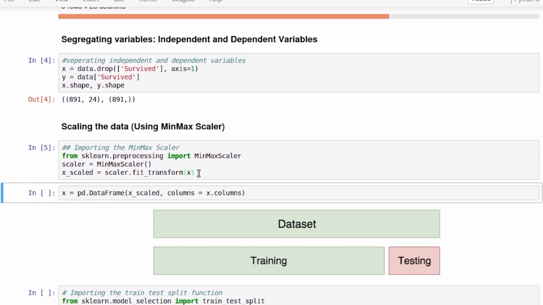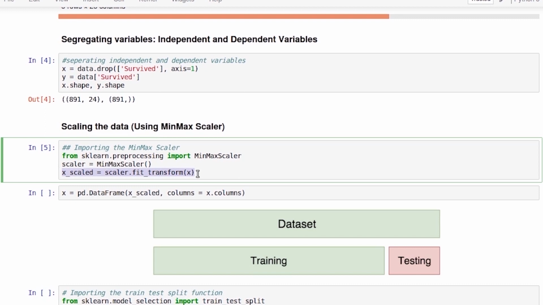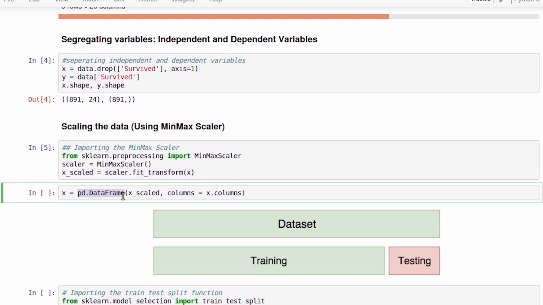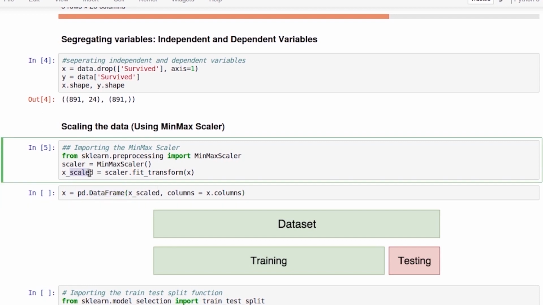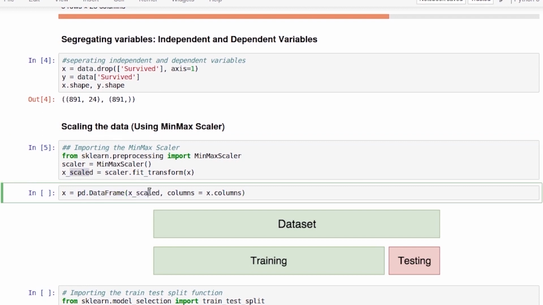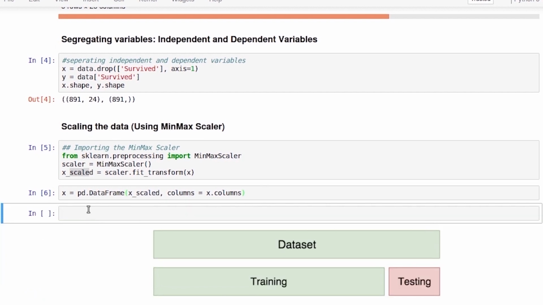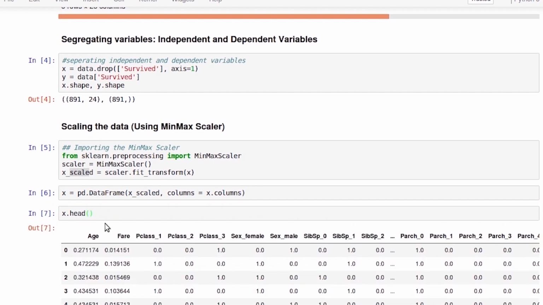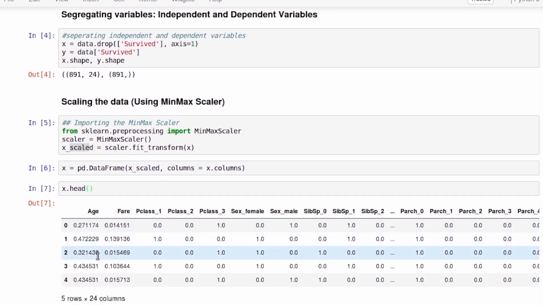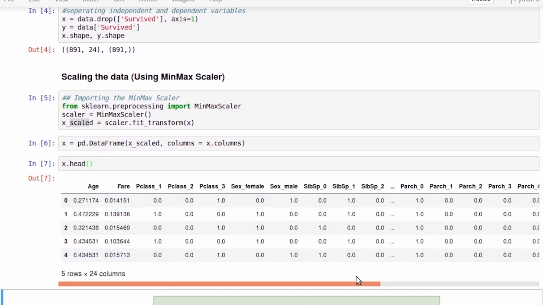So let's run this cell. Since this returns us an array, we'll need to convert this into a pandas data frame. So I have used pd.DataFrame and given the variable X scaled, which is an array right now. The column names for this new data frame should be the same as X, which we had previously. Once I run this cell, we'll have a new data frame X, which has the scaled features. If we look at the head of the data set, here we have the same features, and in this case, all the features are ranging between 0 and 1.